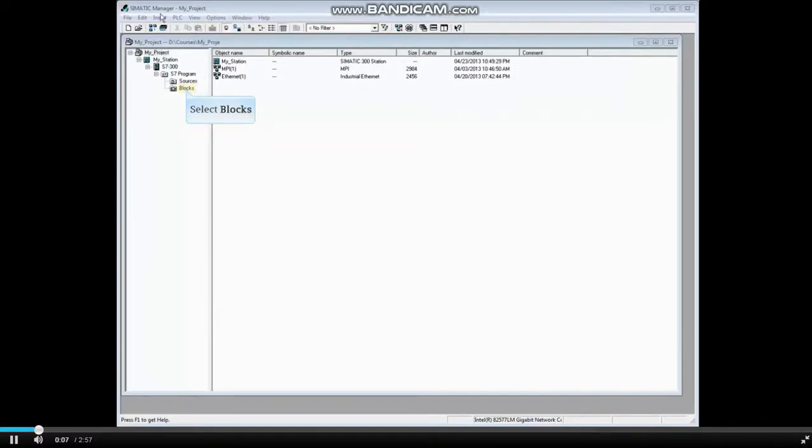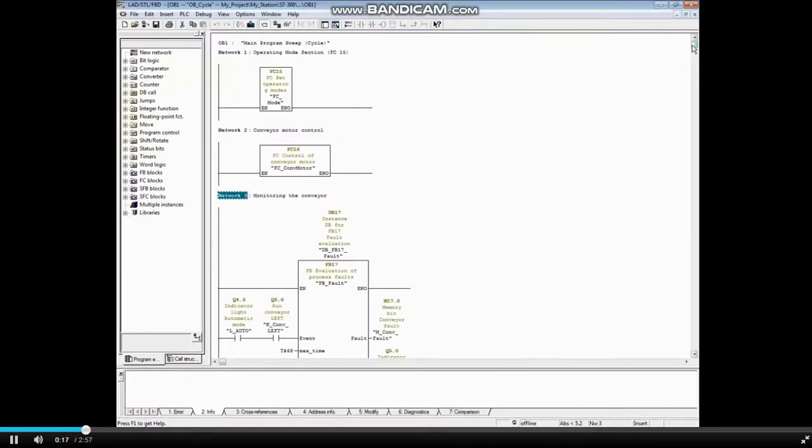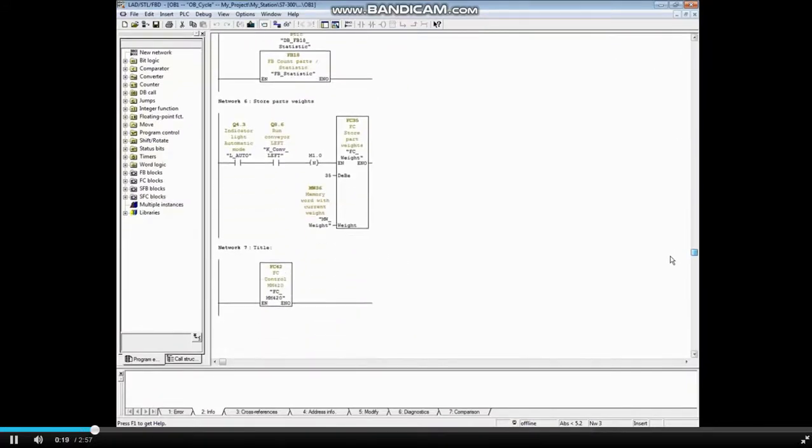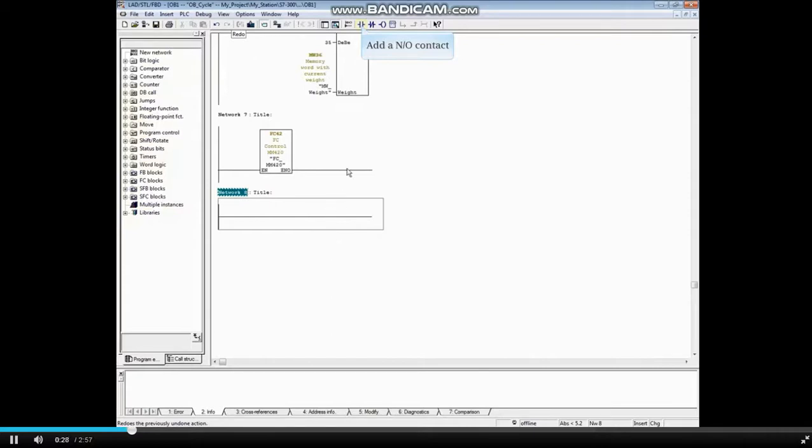Begin by selecting the Blocks folder. A common place to create an always-on and always-off bit is in OB1, so let's open OB1. Right-click the last network and insert a new network. Add a normally open contact and a coil.